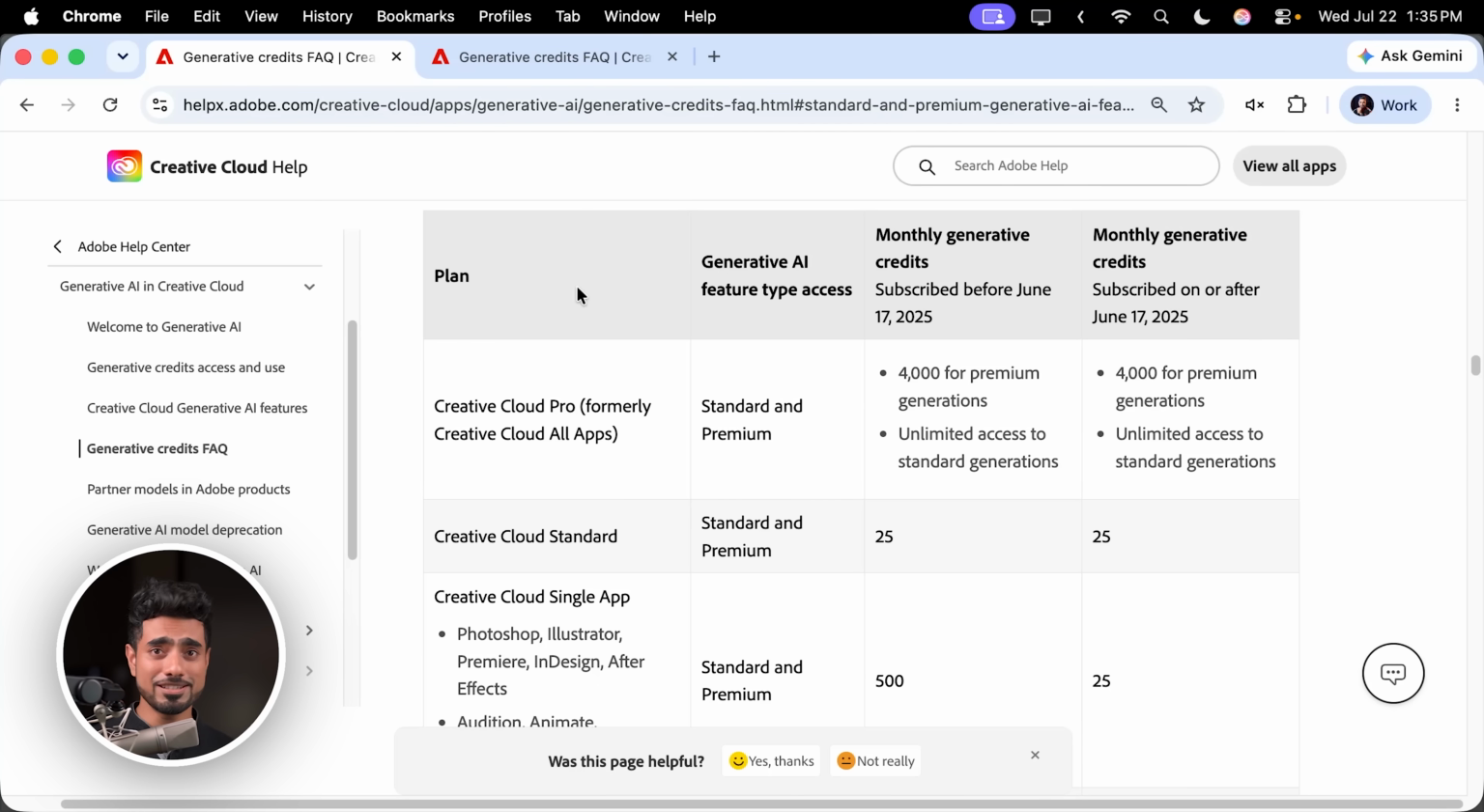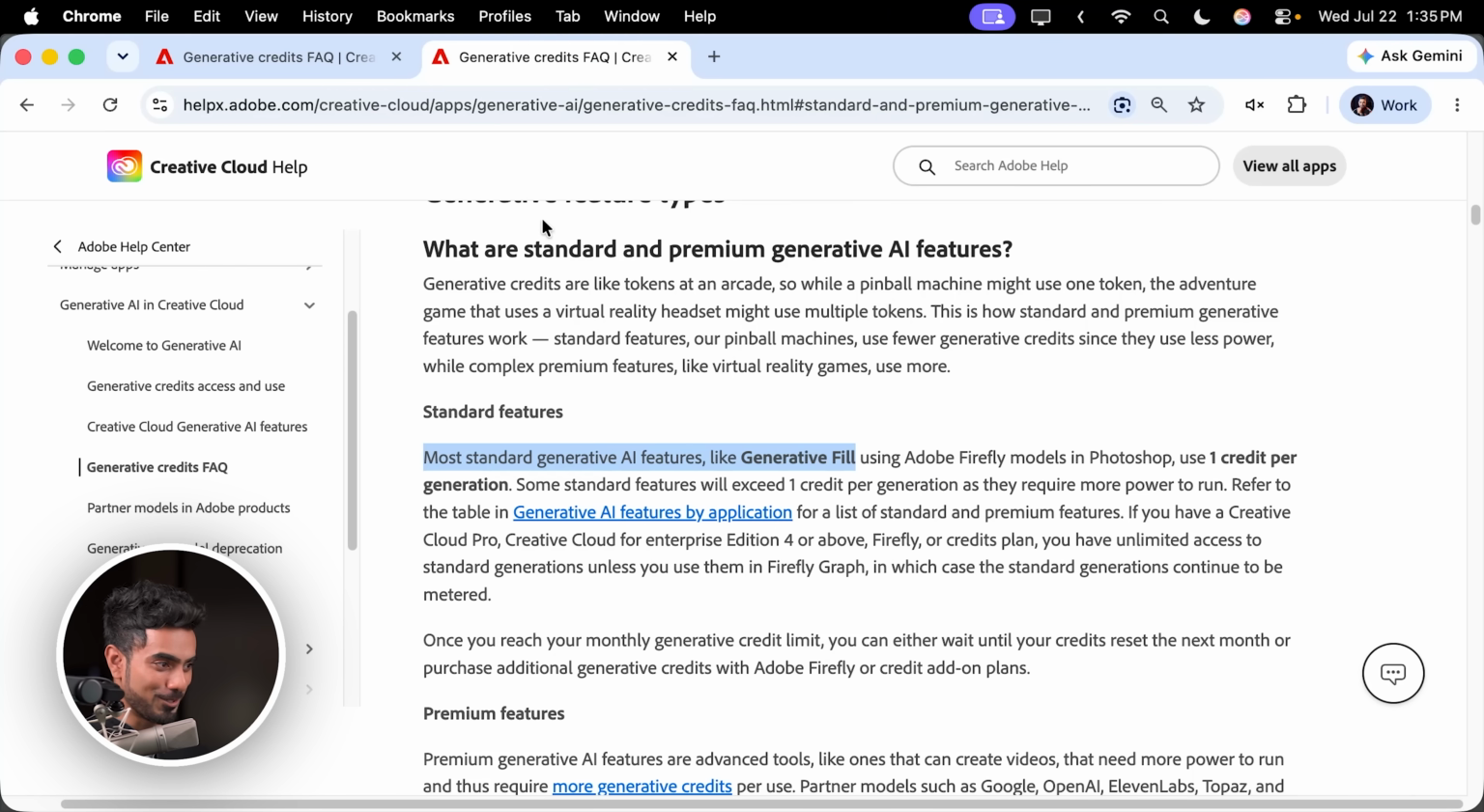Now, many of you might be wondering, this might start eating credits really fast. There's a yes and a no and a solution for this as well. According to Adobe, and this may change anytime, please don't take my word for it, if you are on the Creative Cloud Pro plan, you have unlimited access to standard generations. Now, what is standard generations? I wish Adobe made it simpler, but I found out for you.